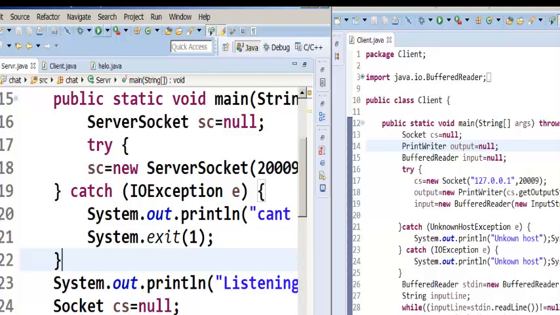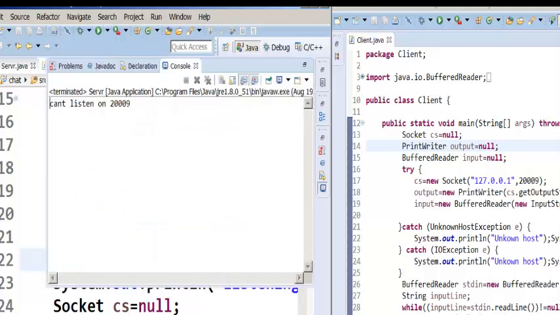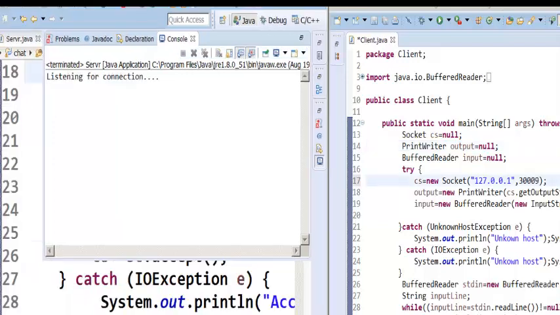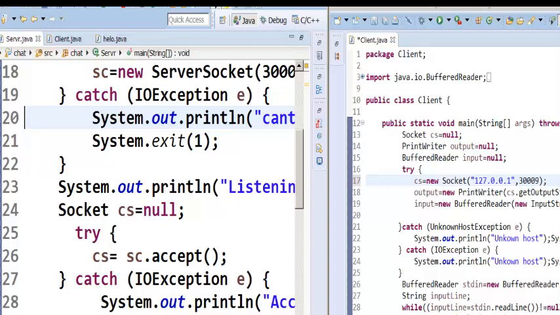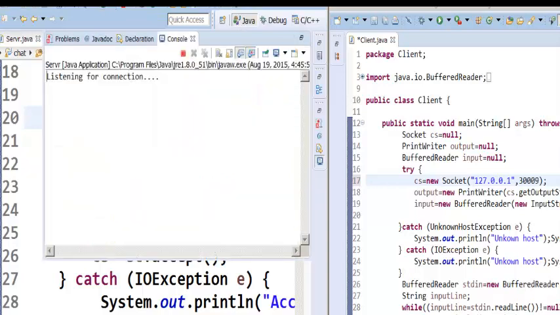Now I need to first go to the server. Server cannot listen on 209. There is some problem with this. Let me see. Just stop it. Give it a go again. Cannot listen. There's some problem. Let me change the port. I just changed the port to 3009 and here 309. Also maybe 209 is occupied, something like that. So listening for connection. Server is saying this for connection.